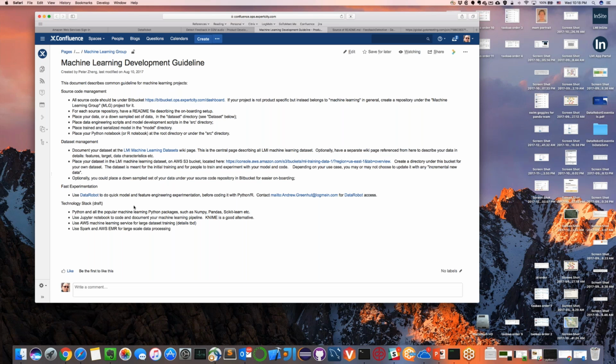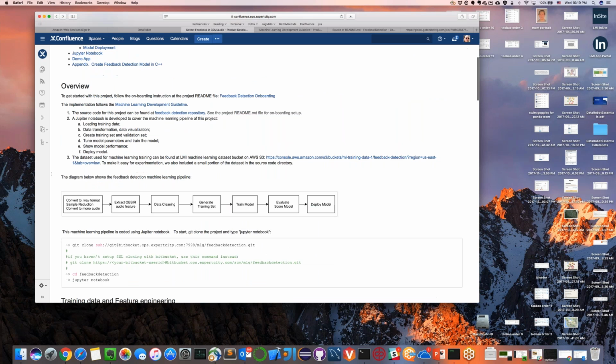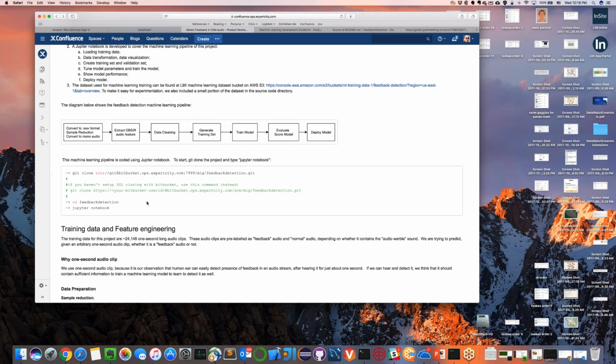Another thing which I repeatedly mention is to use DataRobot to do a quick and dirty model and feature engineering experimentation before you do actual coding. This is a really, really useful tool, and I highly recommend folks give it a try. If you need access to it, you can send an email to Andrew Greenhut at alogamy.com for access. So that is the tools, and that's how you get onboarded.